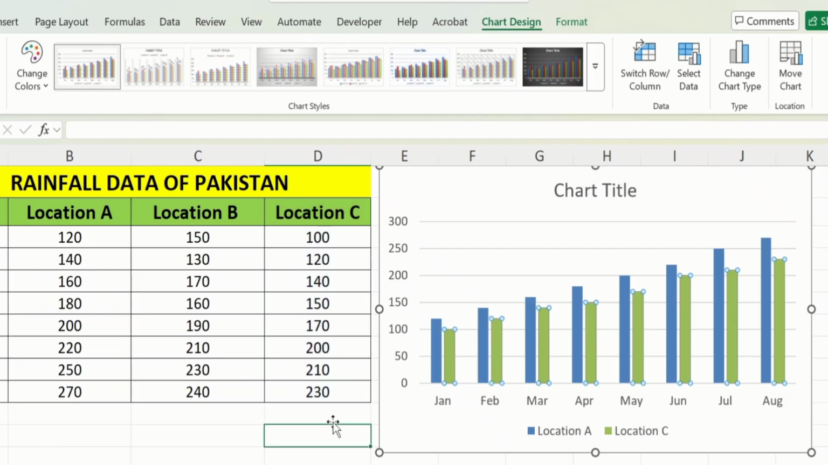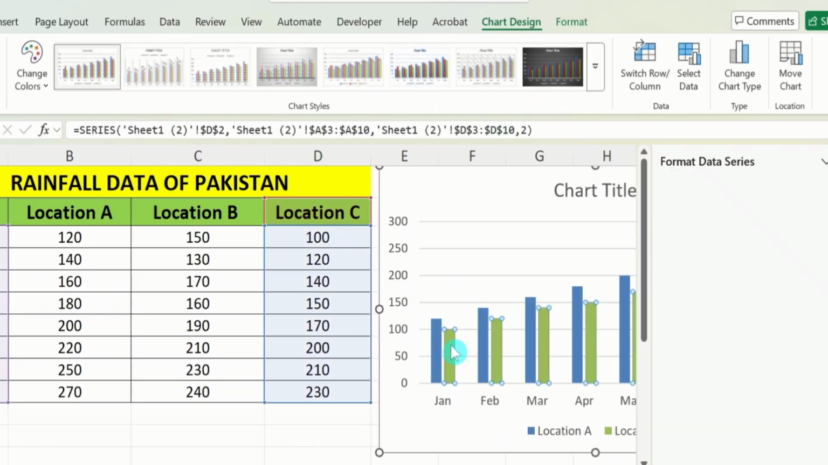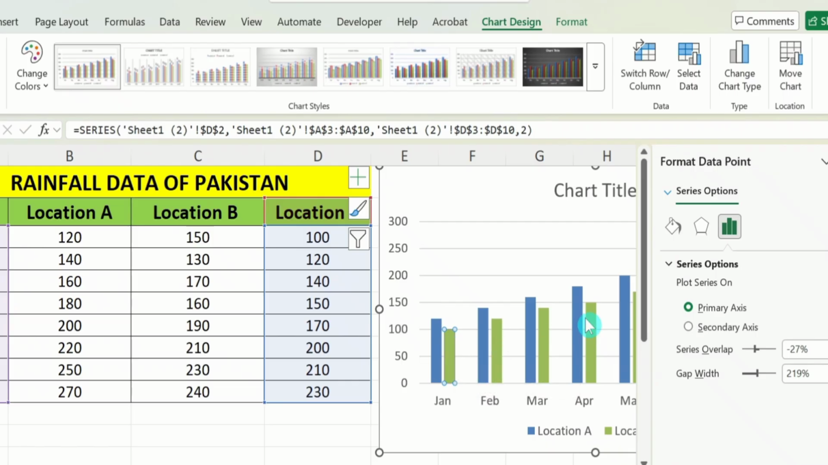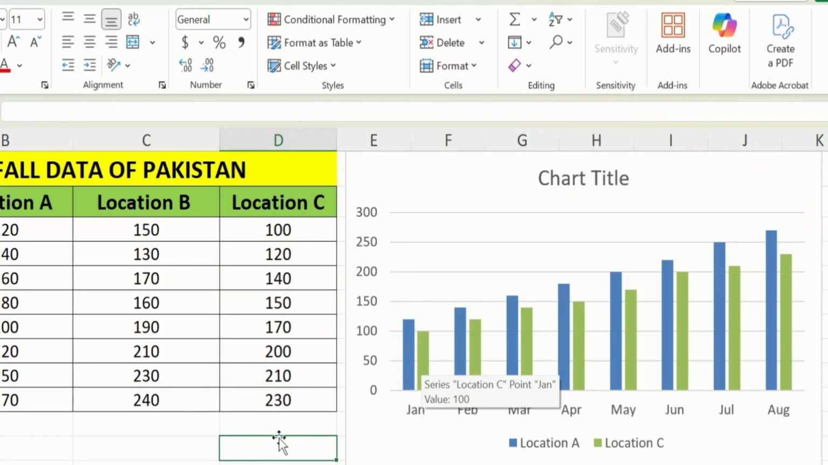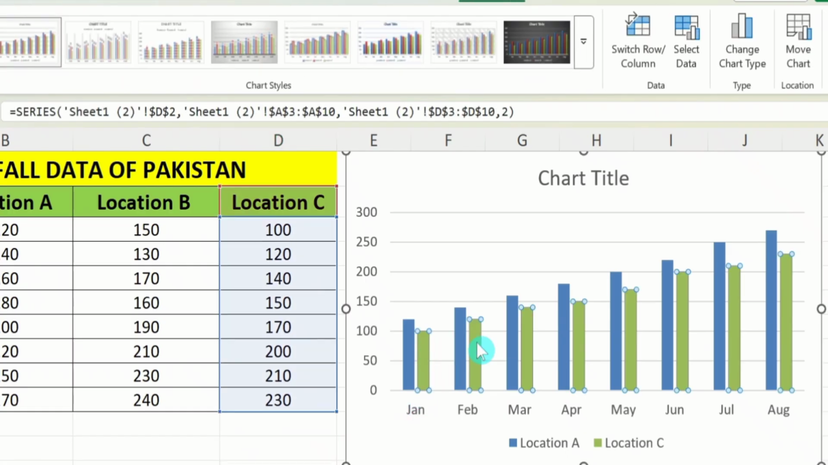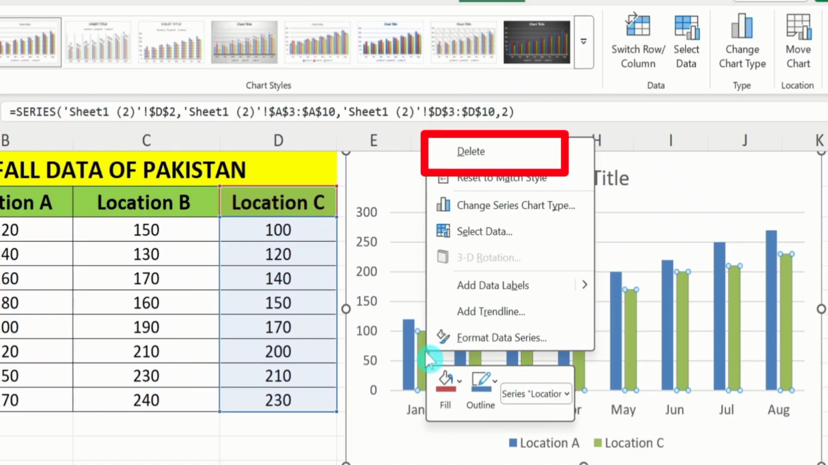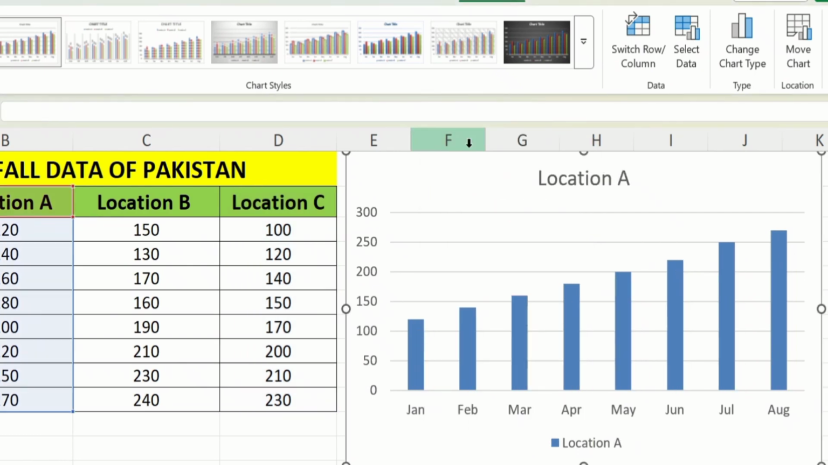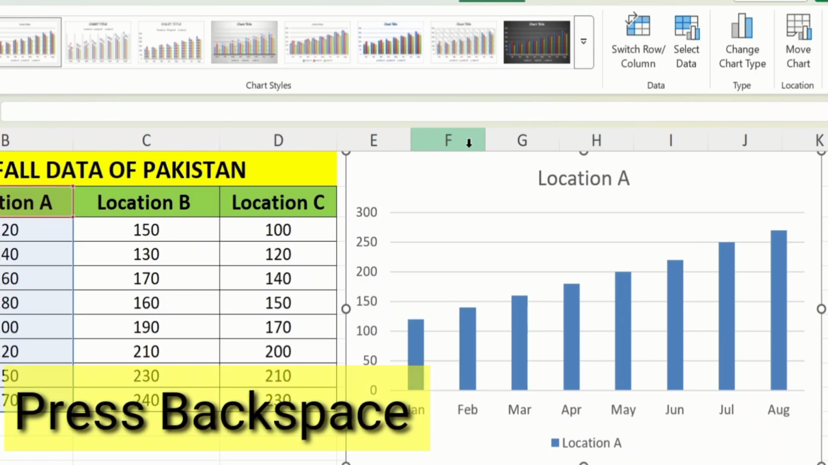For example, if I double click on it, now you can see only this bar is selected. The whole data series is not selected here. I will deselect it and again single click on this bar. Now you can see the whole data series is selected. After doing that, place your cursor on any of these bars. I will place my cursor here on the selected bar. Right click. Here you will find the option of delete. Click on the delete option and that data series will be deleted. After selecting this one, you can also press the backspace key to remove that data series.